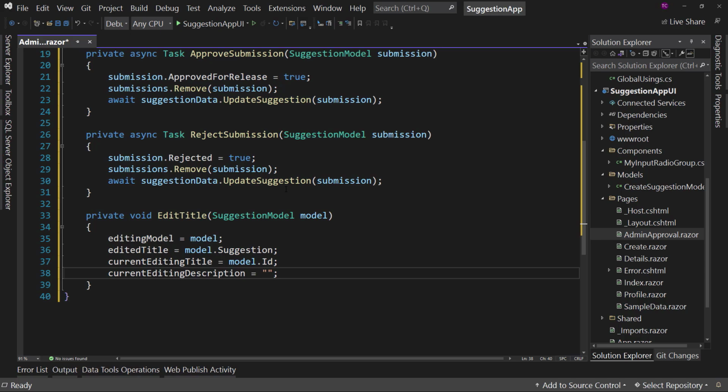What's going to happen is we're going to have this text box, or text area, that shows off the title, the suggestion. And when you click on it, it's going to allow the admin to make an edit to it. So that's what's going to happen here: we're going to enable editing of that particular model, and we're going to grab that suggestion to say this is what we're editing, and the current editing title we're going to apply to the ID saying, hey, this is what we're modifying, this identifier, and we're not going to be modifying a description. That way we can show and hide different fields.